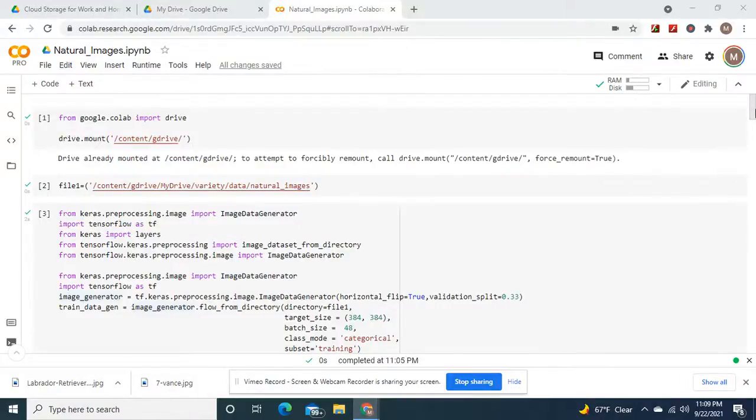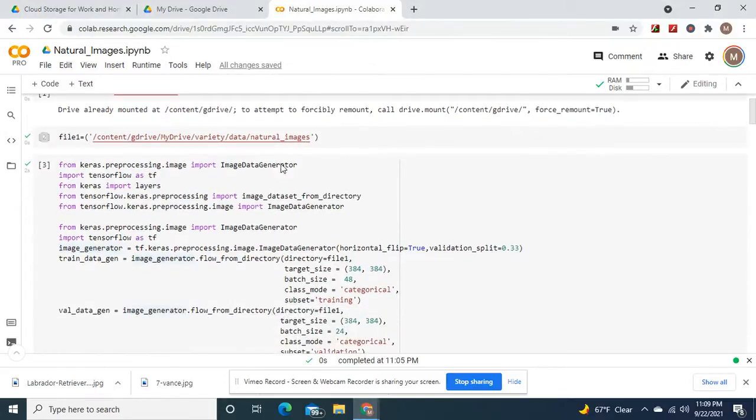Okay, guys, welcome back. We're gonna build a convolutional neural network to predict images from the natural images dataset from Kaggle. Okay, there's eight classes. So what we want to do is upload that into the Google Colab Drive.